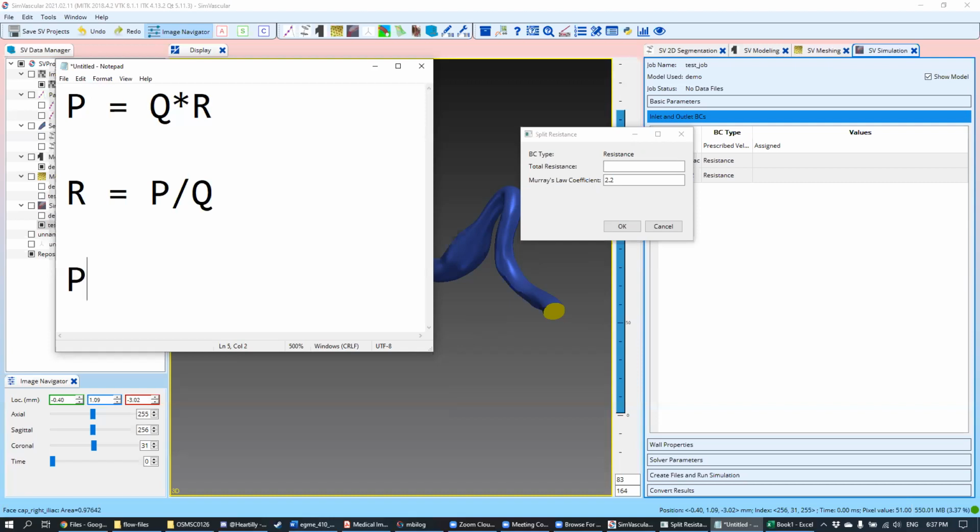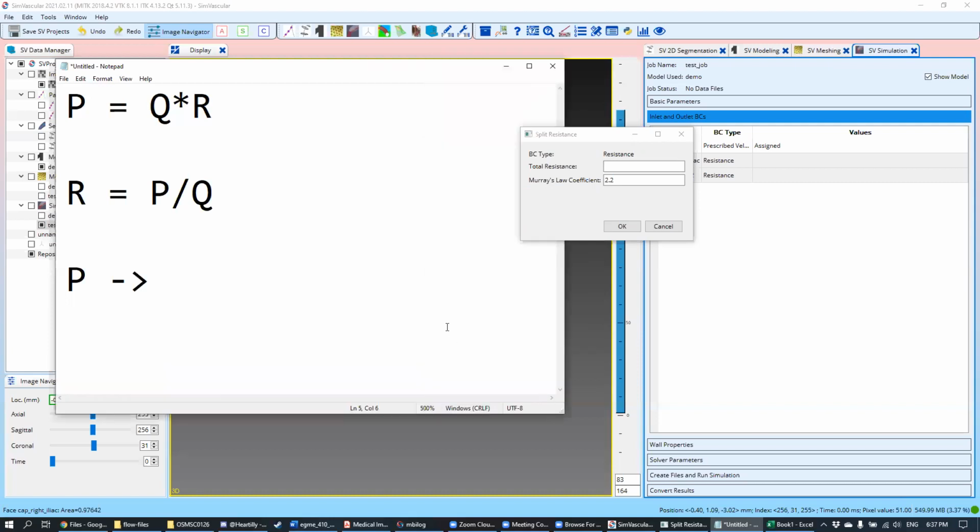Let's talk about P first. The units for pressure that you need to input into this formula are dyne per centimeter square. You've probably never seen that unit of pressure before. This is the unit for pressure in the CGS unit system. CGS stands for centimeters, grams, and seconds, and it's a unit system that's used for medical stuff.